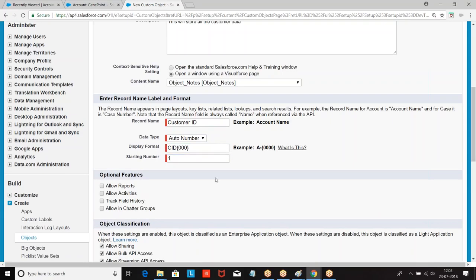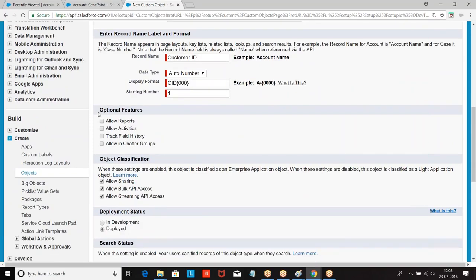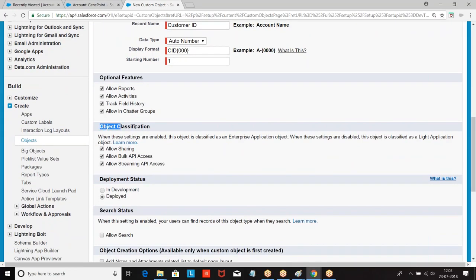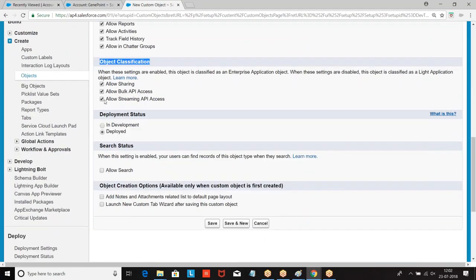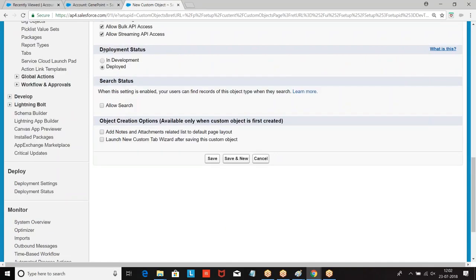3 digits. Thank you. Optional features: if you want, you can enable them or you can disable them. Later on, we can enable it. Object classification: if you enable all the 3, it is a classic. Okay, it's an enterprise application. Otherwise, it is a lightning application.